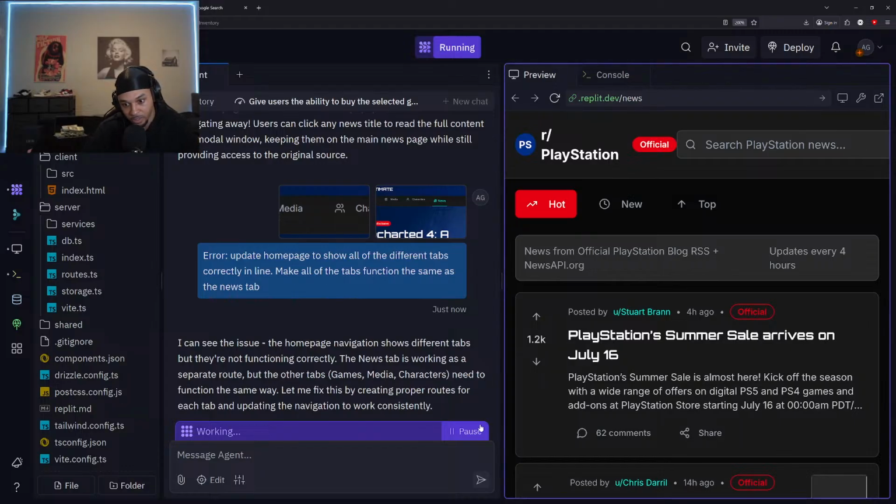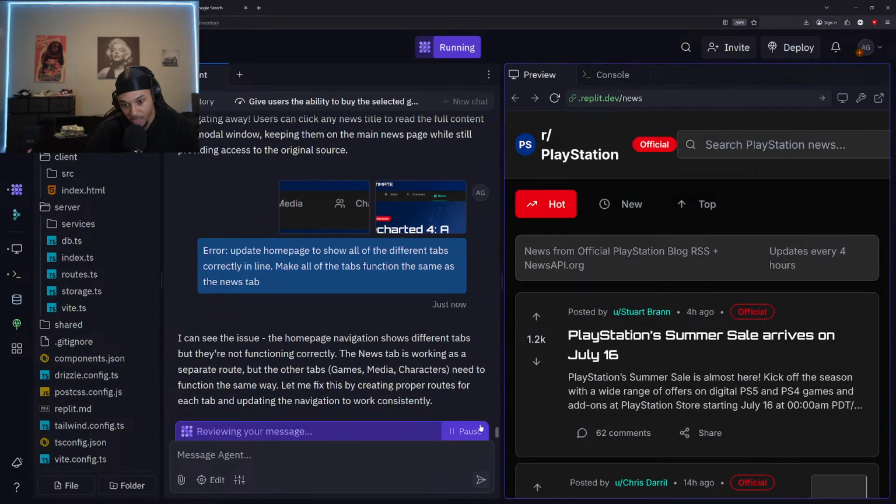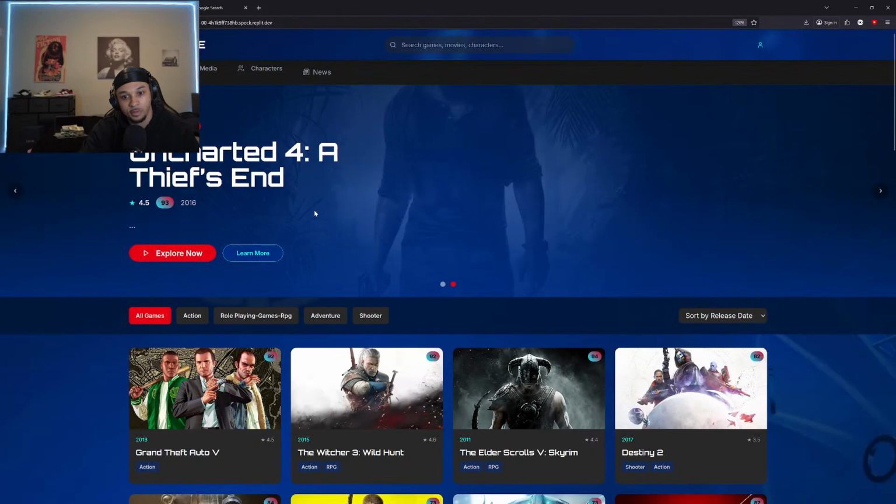So yeah, I can see the issue. The homepage navigation shows different tabs, but they're not functioning correctly. The news tab is working as a separate route, but the other tabs need to function the same way. Cool. So it understands the request, and now it's updating that so we can get those changes that we're looking for. Clean.